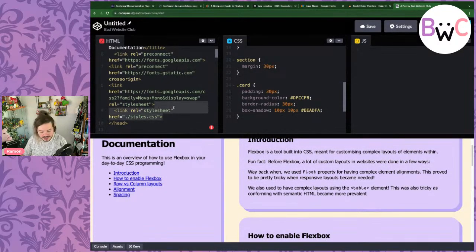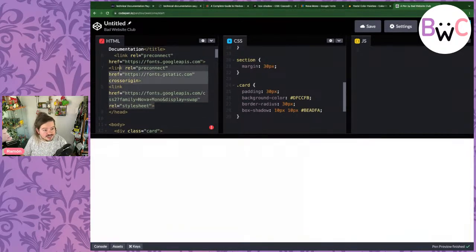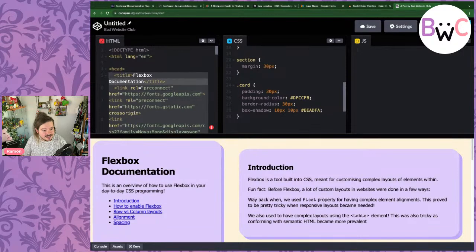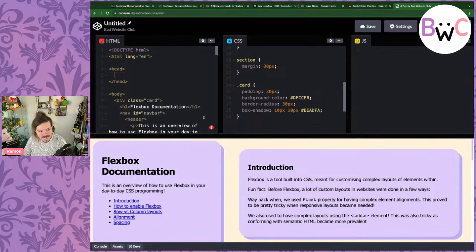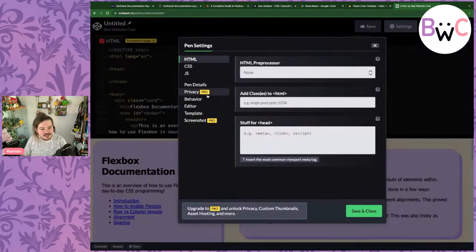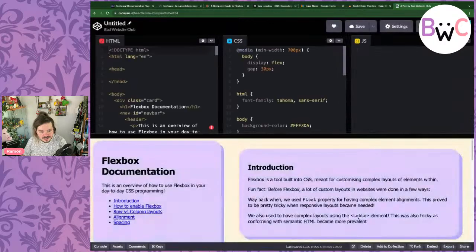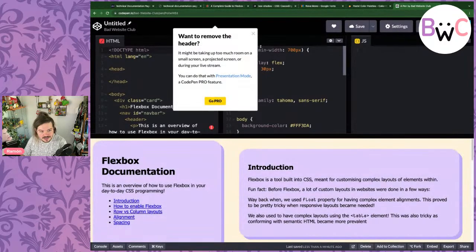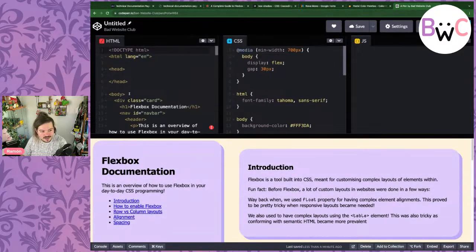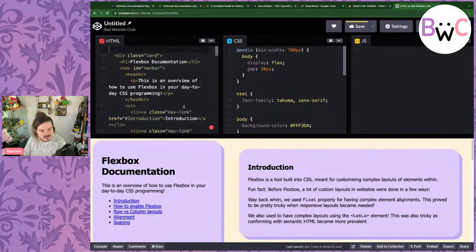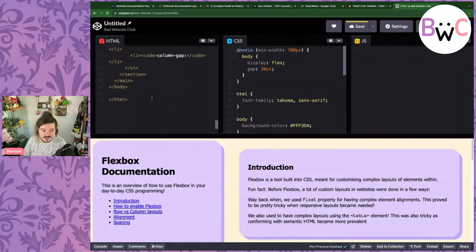We're going to remove this because we don't need it anymore. It's in our own CSS. However, these links and this title, all of this, cut that, put it here in stuff for head, save and close. Almost there. Remove all of this. I have no idea if this is going to work, friends.